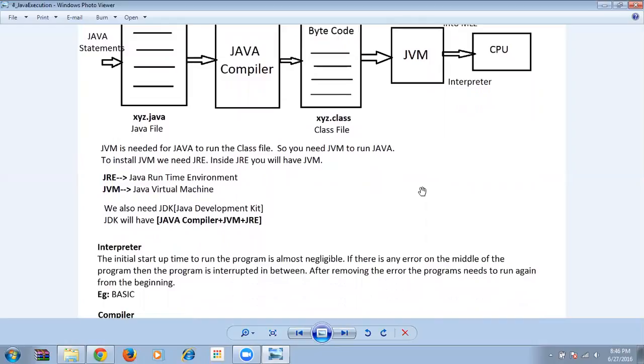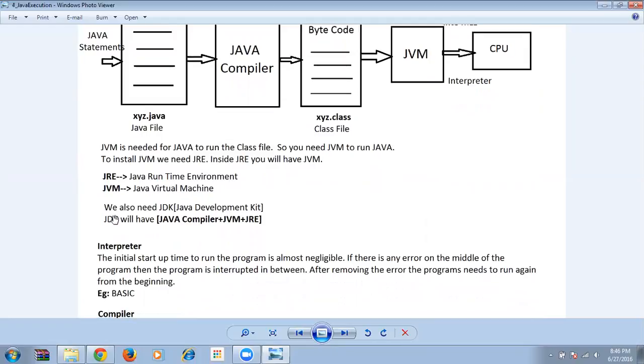The JRE will have the JVM. Now there is another one called the JDK. What is this JDK? It is the Java Development Kit. The Java Development Kit is a combination of the compiler, JVM and JRE plus other stuff. Oh, so the compiler is not included in the Java Runtime Environment. Yes, it is separate. Yes, correct.